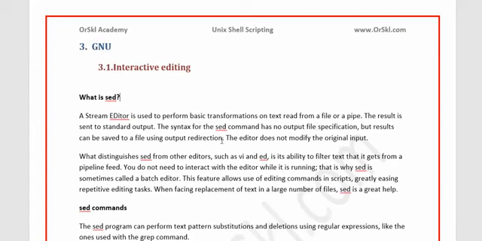It's simple English, so you will understand it better. A stream editor, that is sed, is used to perform basic transformations on text read from a file or a pipe. That means you can even give the output of a pipe as an input to the sed command as well, and it will do basic transformations on the text that it reads from it.